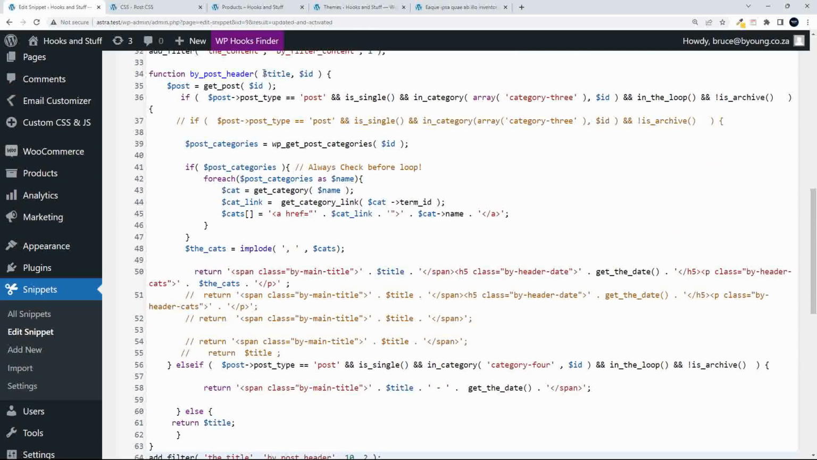Now, you'll see here that in this case, we're bringing in two variables. The one is the title and the one is the ID. And so immediately we're going to go post equal get post ID to get the post ID. And now, because it's the title of an individual post, we're saying if the post type is equal to post. If you have custom post types, this is where you would enter the custom post type or product. Then we're saying if it is single and if it's in a specific category, and this is the post ID inside this category and in the loop and not an archive. And I'll explain where this comes into play a bit later.